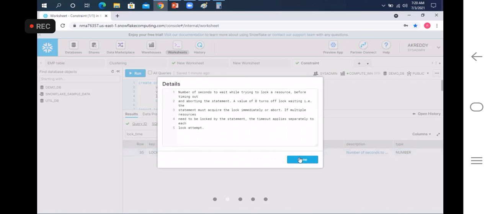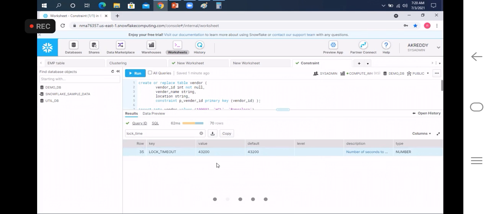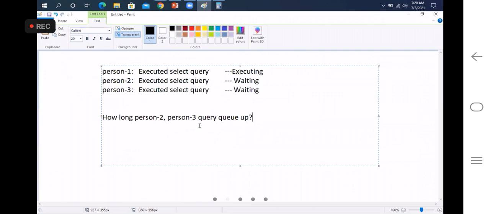Okay, clear? And here you may get interview questions. This is one: how long should the query wait? If you execute show parameters, we will get to know that the Snowflake parameter lock timeout defines how long the query should wait.